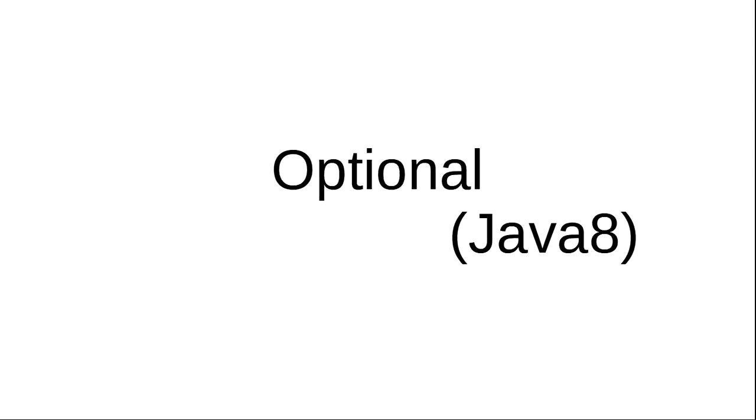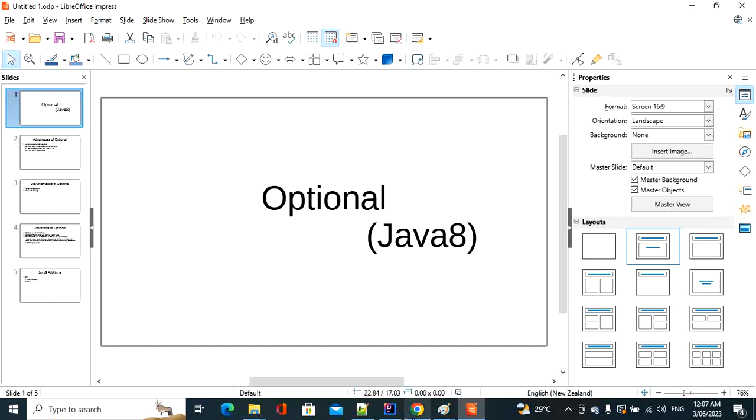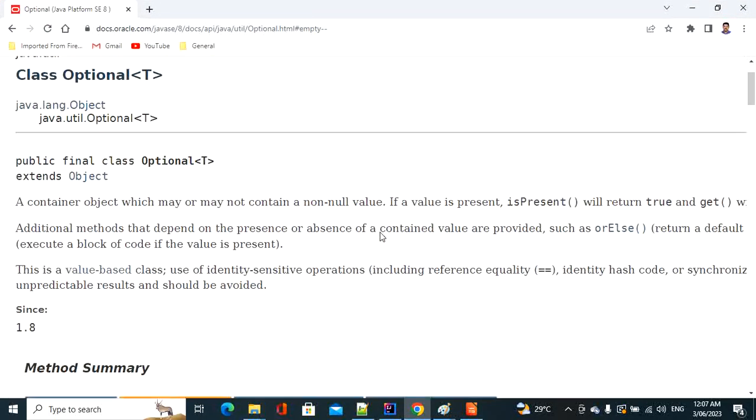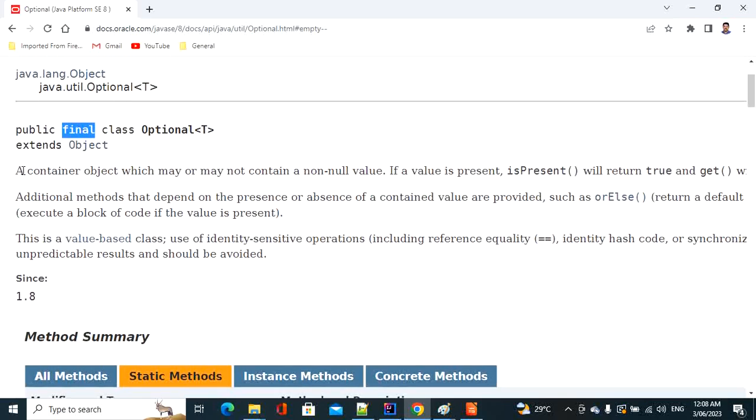a final class. Okay. So now let's try to understand what is Optional. Let's go through the Optional API once and see what all is available there. Yeah, so this is the official Optional API. Here you can see this is a final class, and you can read this particular definition.